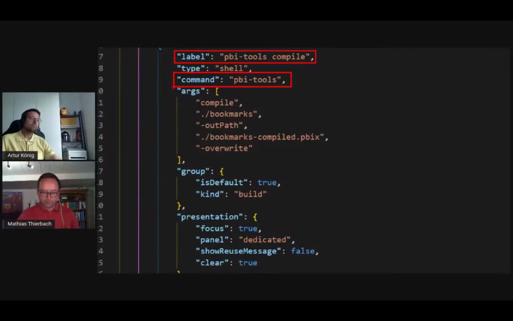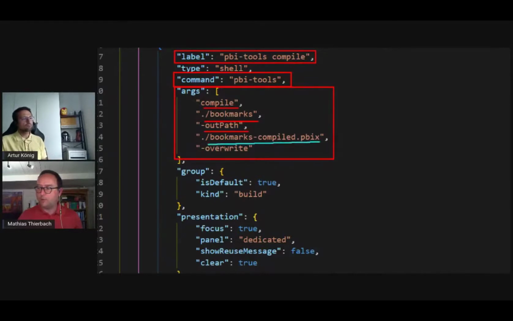Then I've got arguments, and basically all arguments which I would normally specify on the command line need to be specified as an array. So I've got compile, which is the command. Then I've got /bookmarks, which is my local folder. Then I'm specifying a custom output path, and ultimately I'm also specifying the override flag, which allows me to automatically overwrite an existing file. So that's happening here.